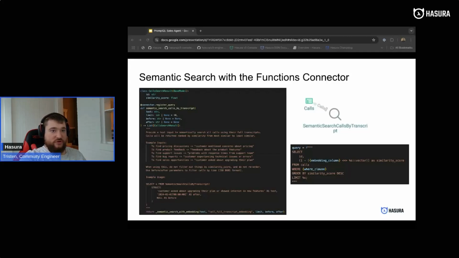Whenever a new sales call occurs, we have background workers set up to ETL the call into our database and create embeddings that allow us to perform a cosine similarity search. We expose the ability to do a semantic search using functions.